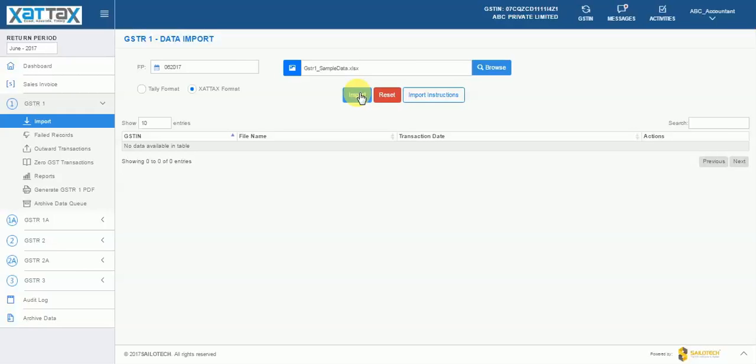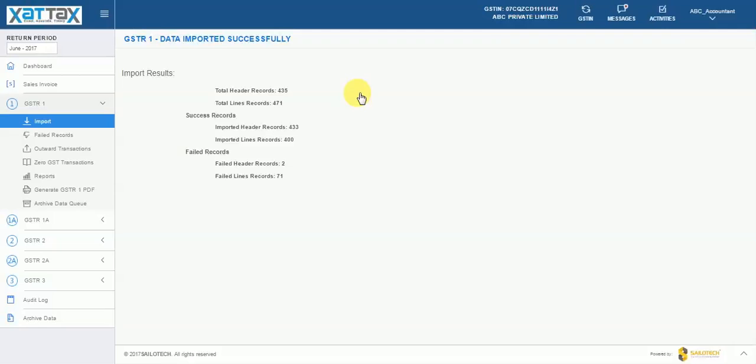Here, let's import for the June period. Once the import is done, the accountant can see the status here that is displayed as a status report. The status report notifies that the total header records are 435 and lines are 471 which have been successfully imported and so on. And you also have failed records.